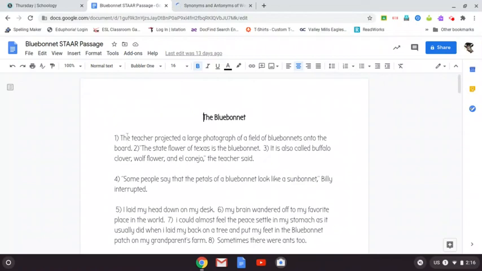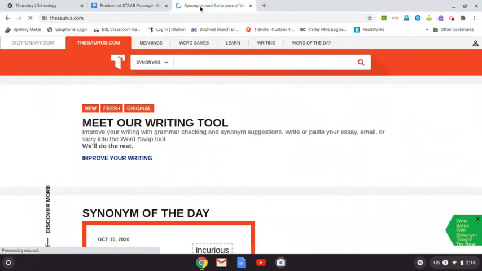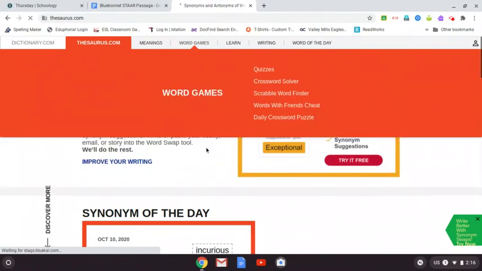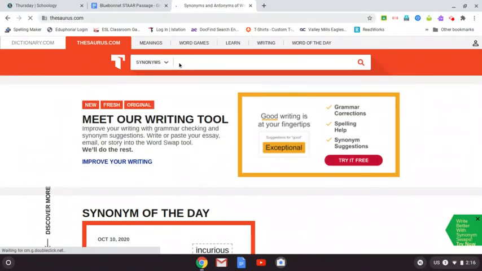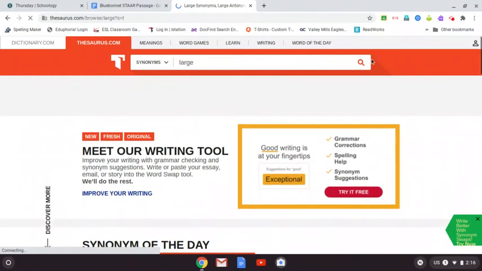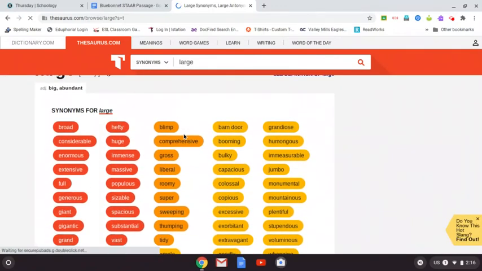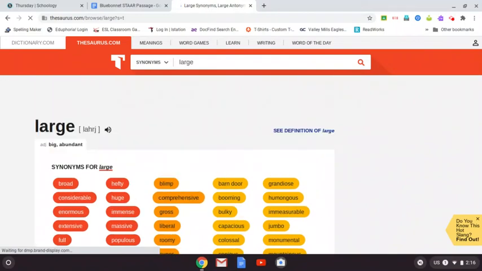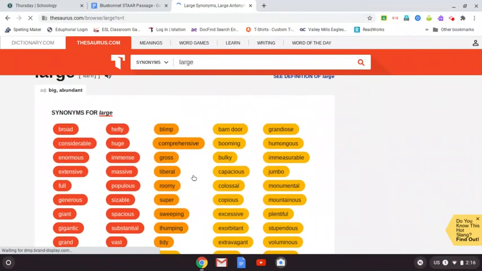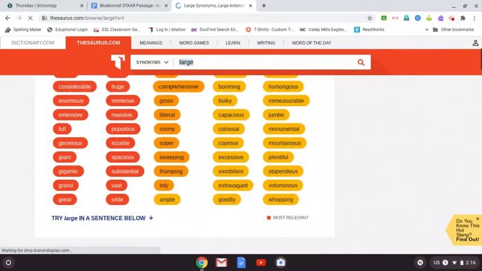So this first sentence, the teacher projected a large photograph. Adjectives or describing words are often really good ones to change. So I'm going to go back to my thesaurus, and I'm just going to type in large. And I'm going to click the search button there. And then it's going to come up with a lot of different synonyms for large. Now, the trick is, first of all, never use a word that you don't understand. If you don't know what the word means, do not put it in your story.